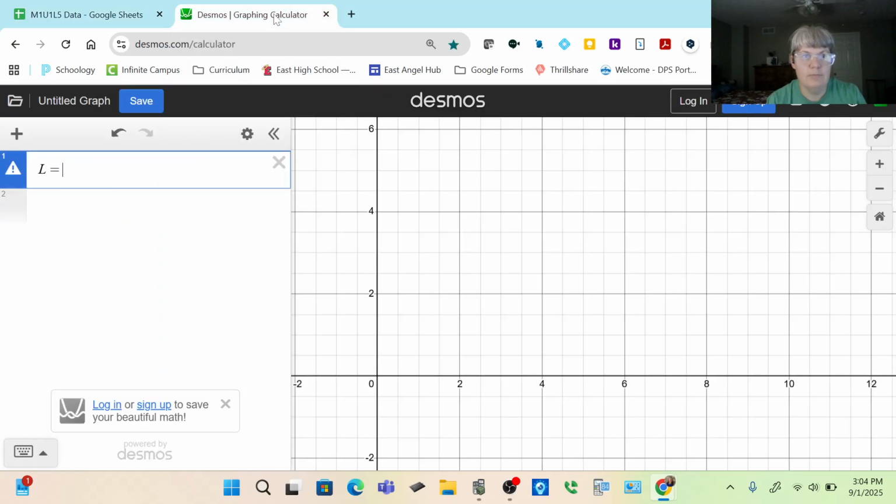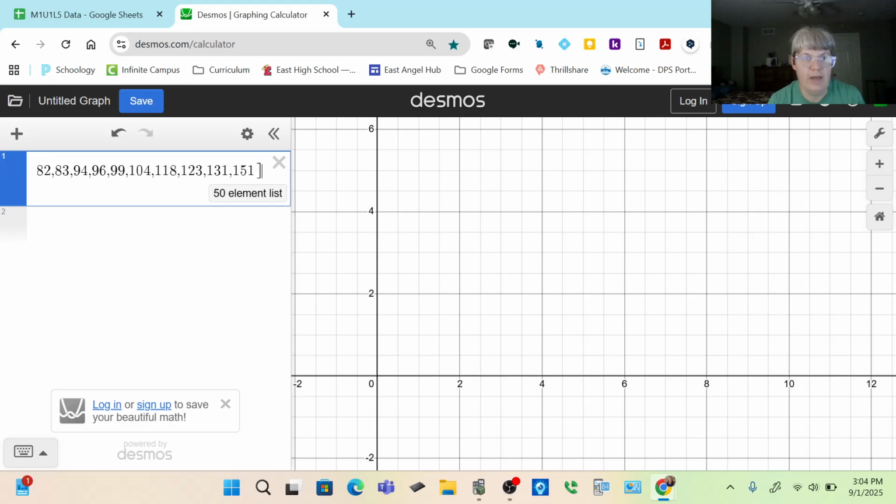Then I go back to my Desmos graphing calculator and press Control V, as in violin. You'll see that it tells me there are 50 elements in this list. You'll also notice that it puts square brackets around my list at the beginning and the end. Those brackets are the button next to the P on your keyboard, and you don't need to use shift because it's the symbol on the bottom half of that key. So let's start with a histogram.